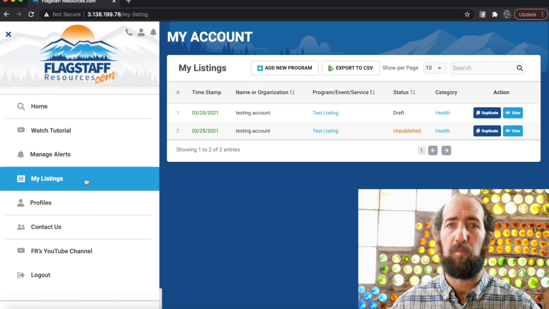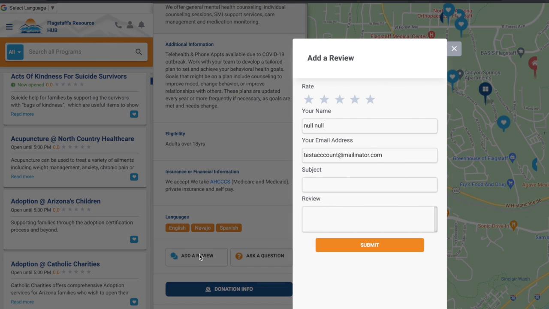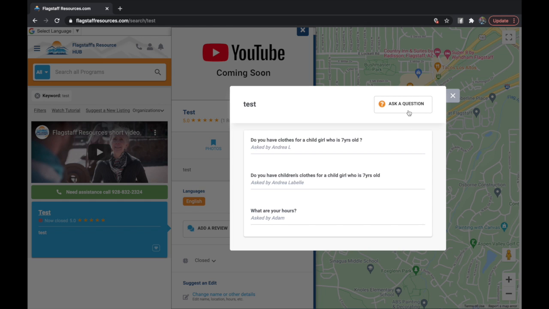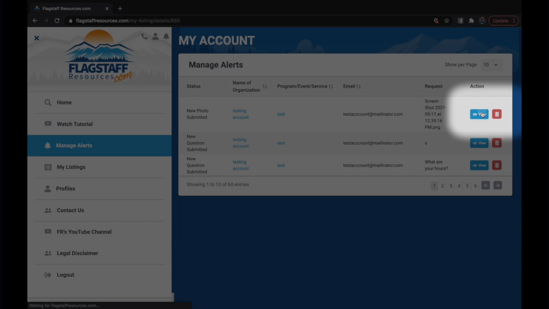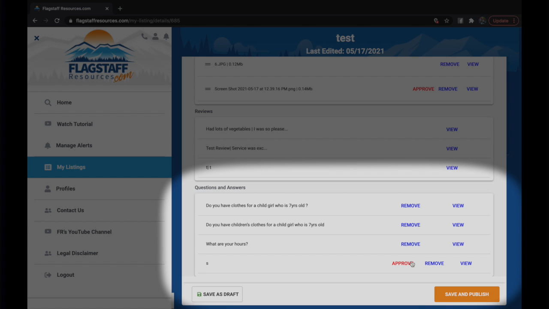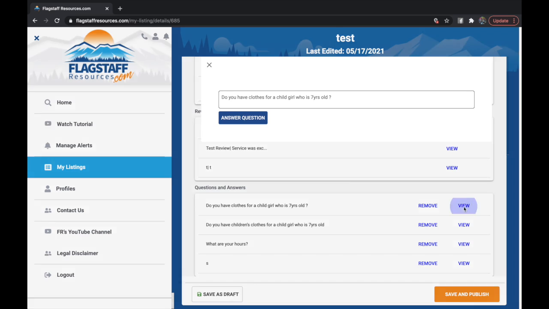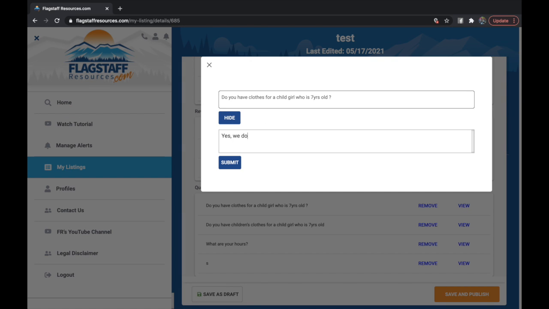The Manage Alerts section will notify you if someone has a question, is leaving a review, or has uploaded an image to go with your listing. To respond to submitted questions, click View, click on the Miscellaneous tab at the top. Scroll down to the Questions section, click View to open the question and then respond to it there. All questions with responses will be viewable by the public.